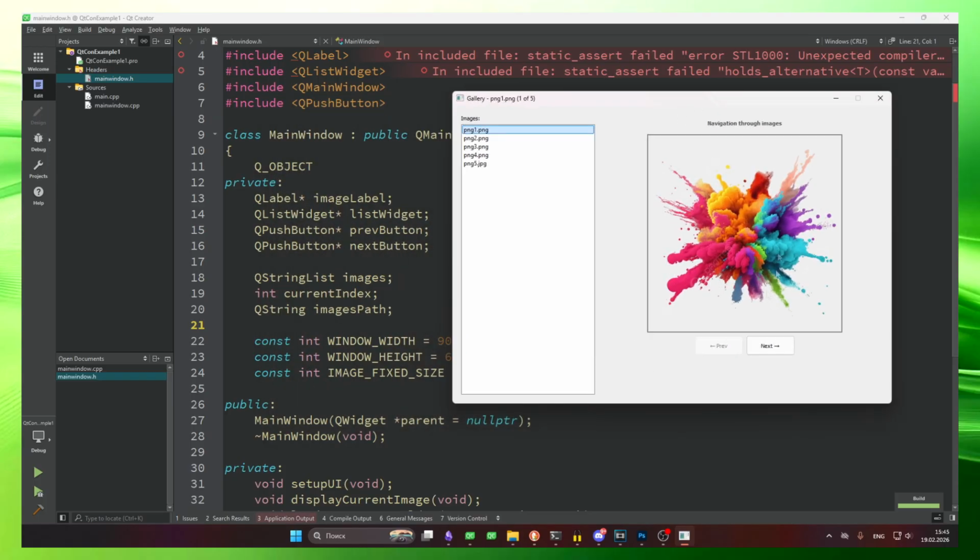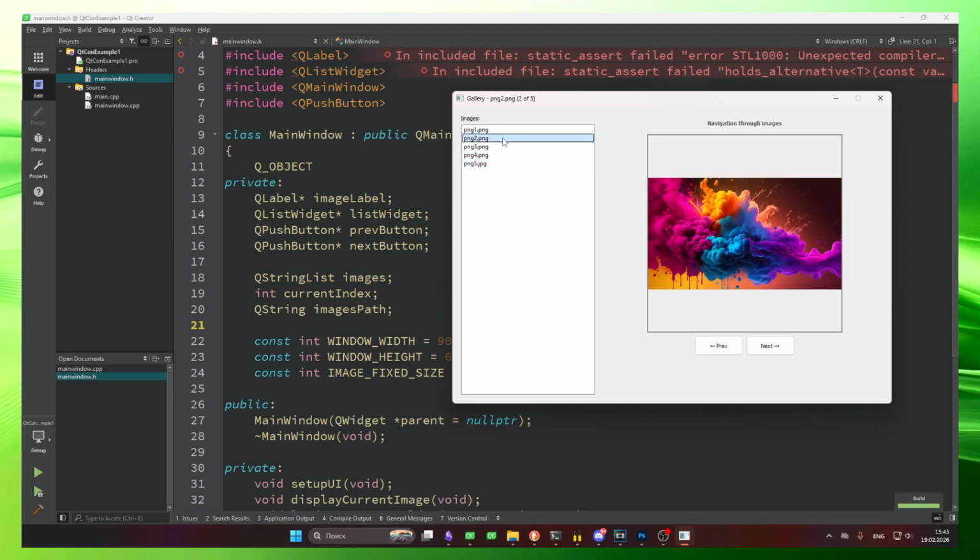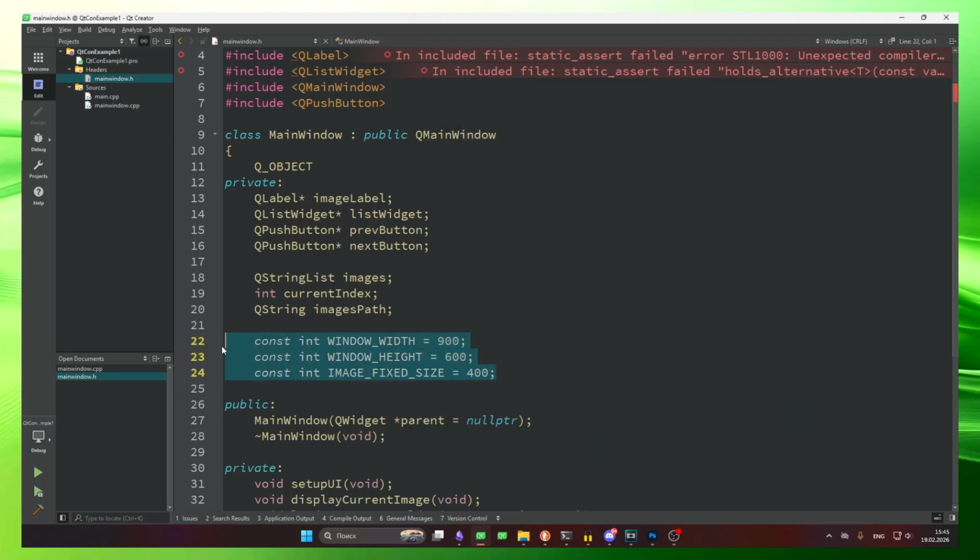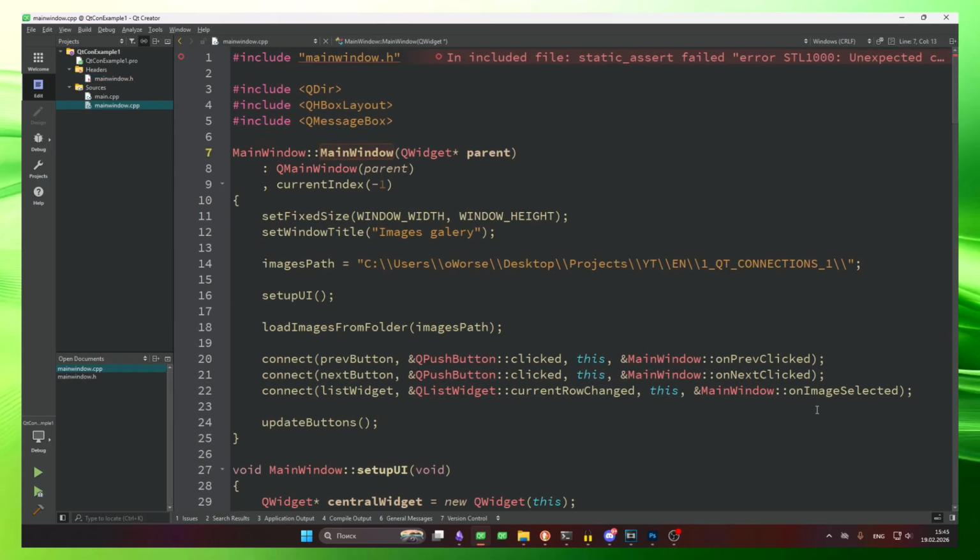I'm gonna show you an image gallery app, you know, like a super basic version of what you use on your phone. Here's what we are building. Fixed size window, folder full of images, list on the left, display on the right, and prev and next buttons. Simple, right? But watch how signals and slots make it elegant. Look at that, 3 connections and the whole app works.